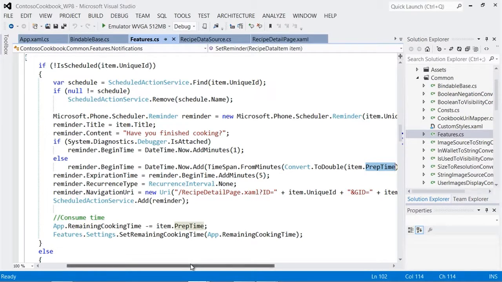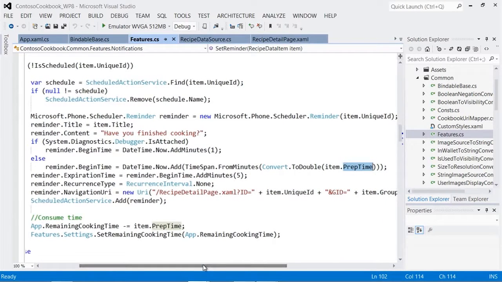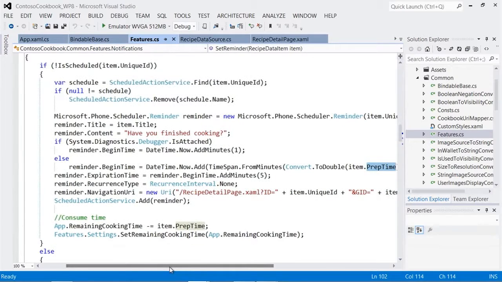And then there's a navigation URI. The navigation URI is important in that in Windows Phone, when the reminder comes up, if the end user actually taps the reminder, it can actually relaunch the app and bring you directly into a particular page, deep linking directly into a particular page in the app. And so it can actually launch the app and bring me to that recipe so that I can continue doing what needs to be done. And so that's kind of handy. It means that when I get the reminder, I can take action on it right away.